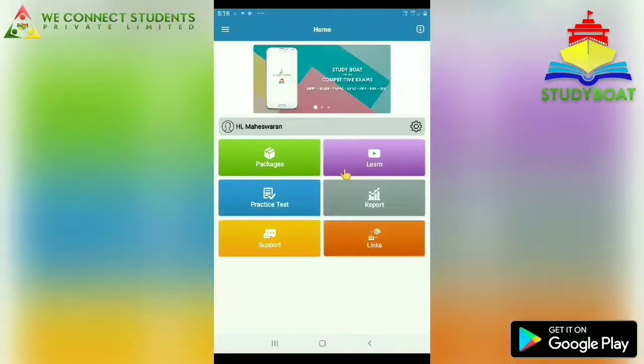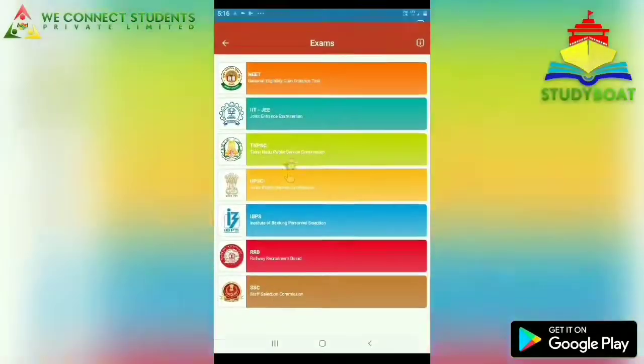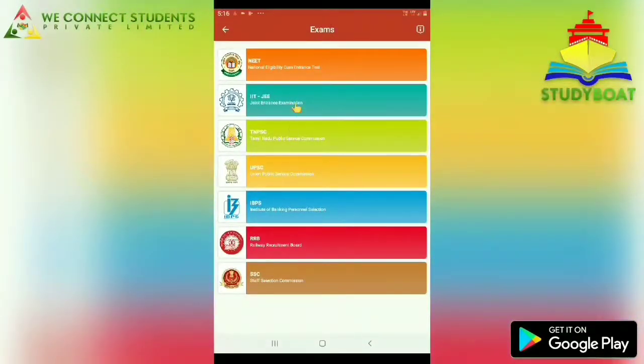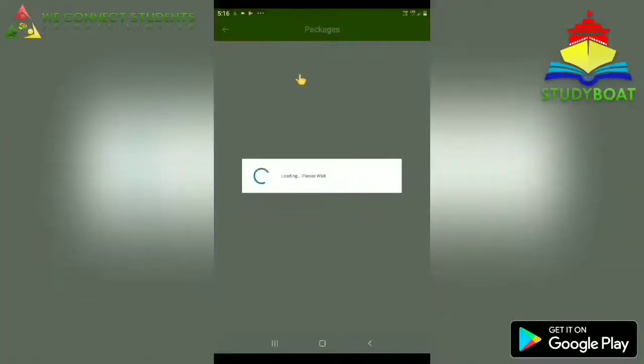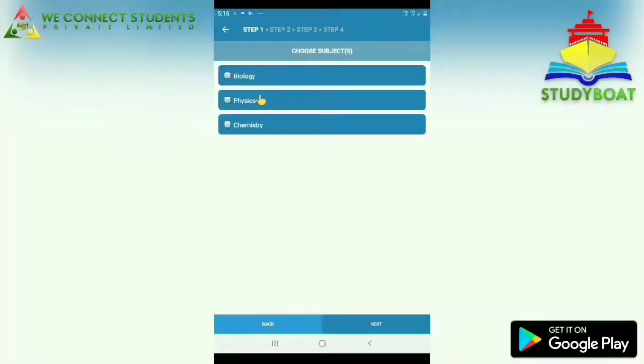After you have logged in, you can see 6 blocks: packages, practice test, support, learn, report, and links. First, we'll go to packages. There are many packages. Now, the available packages are NEET and IIT JEE without mathematics. In NEET, I'm going to make a sample test, create test. Here you can select one subject, 2 subjects, or 3 subjects as you please. Now I am opening one subject.